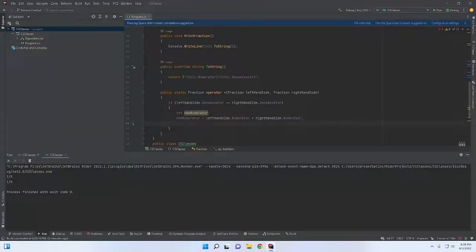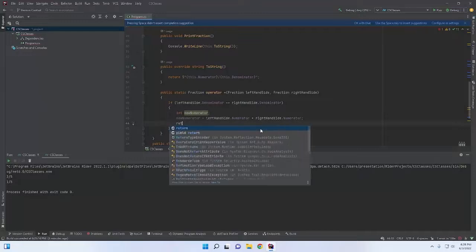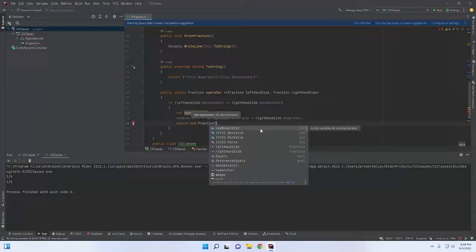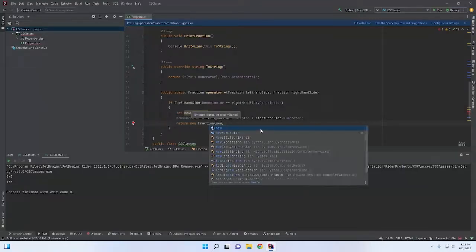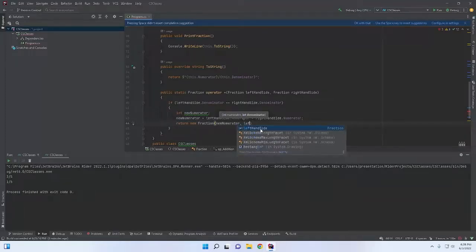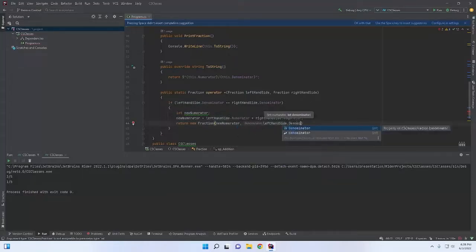And then now we need to return something. So because this is of type fraction, we want to return a new fraction. Return new fraction. And in this new fraction, the numerator is going to be new numerator, and the denominator is going to be, well, just one of the denominators, because it doesn't matter. They're both exactly the same denominator. So we need to return that.